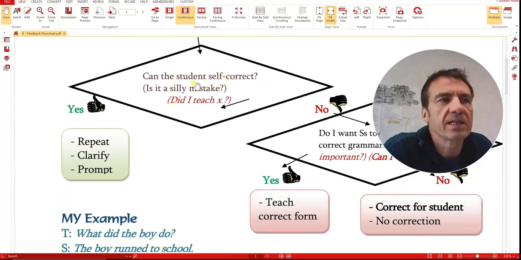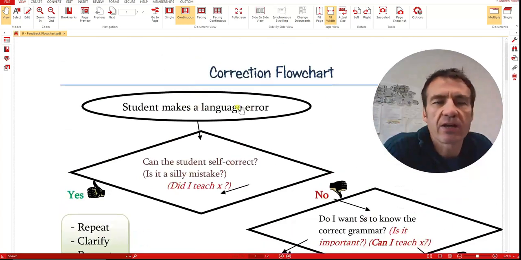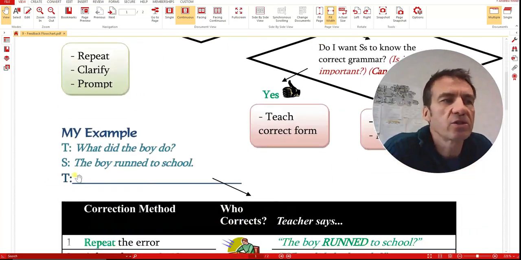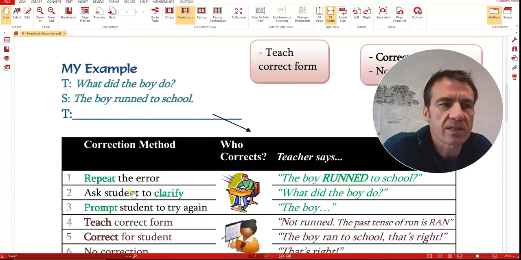So this is the language error, the mistake. So the teacher hears this and can either repeat or ask or prompt for the student to self-correct. Here are some examples. If I repeat, the teacher repeats, he says the boy ran to school, like this.